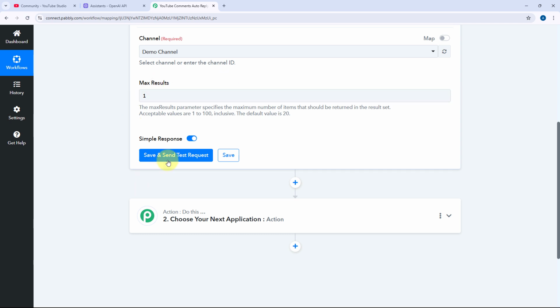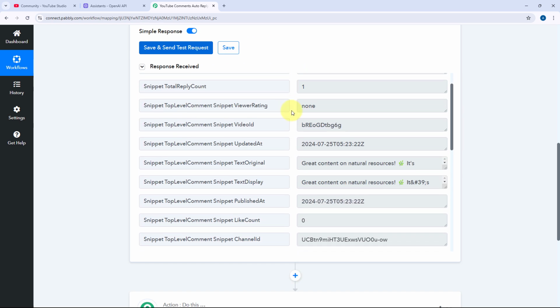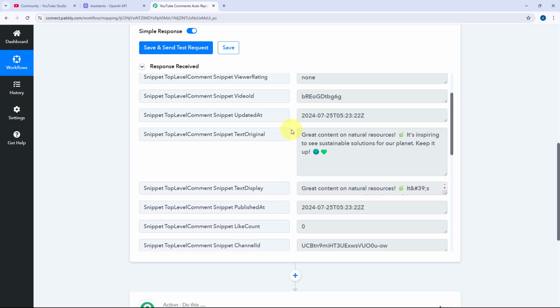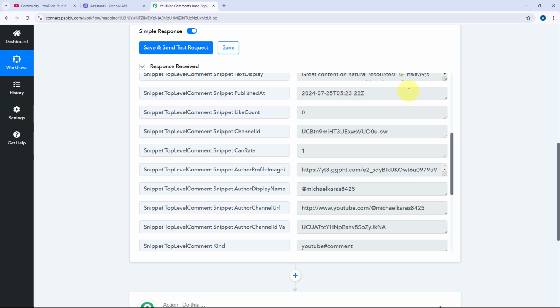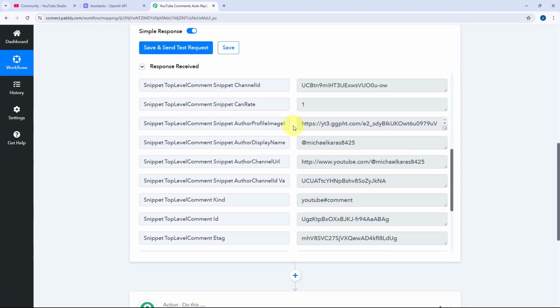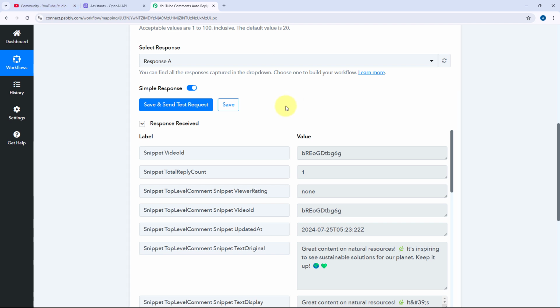Now, after making the connection, when I'll click on this save and send test request button, we will see we are going to receive some response. And in this response, we have captured the details of the last comment, the most recent comment. So this is the exact same comment which we have received. Then we'll scroll down further. Here you can see the date and time, that what date and time the comment was posted. Then we'll scroll down further and we have this unique comment ID. And later on in this automation, we are going to use this unique comment ID to post the reply of this comment as well. So this means we have successfully received the details of our YouTube comment which we have received on our YouTube channel.